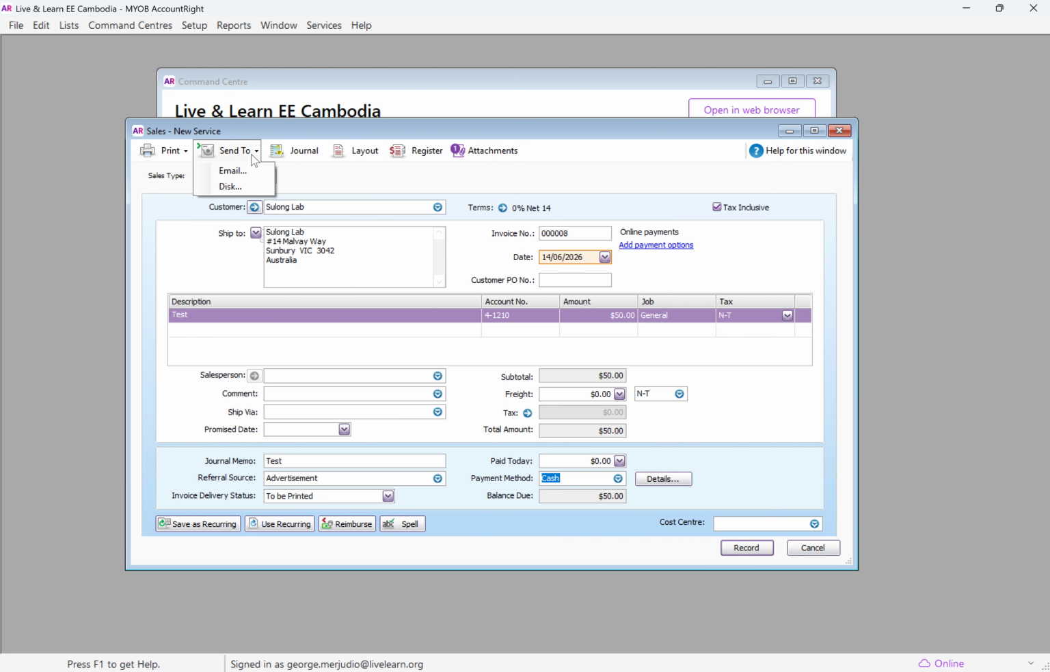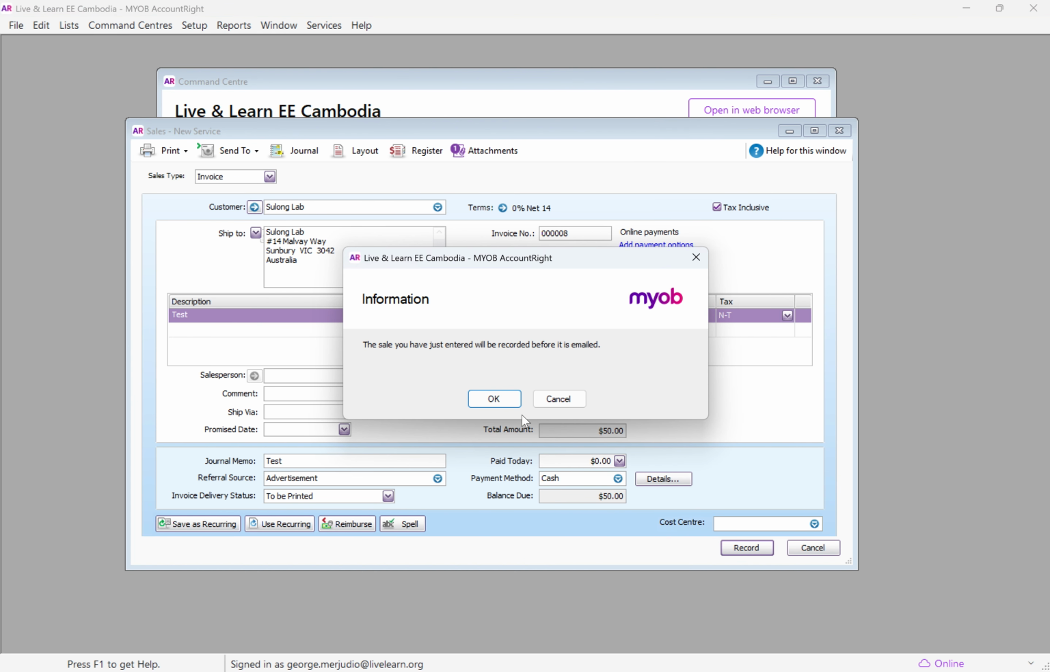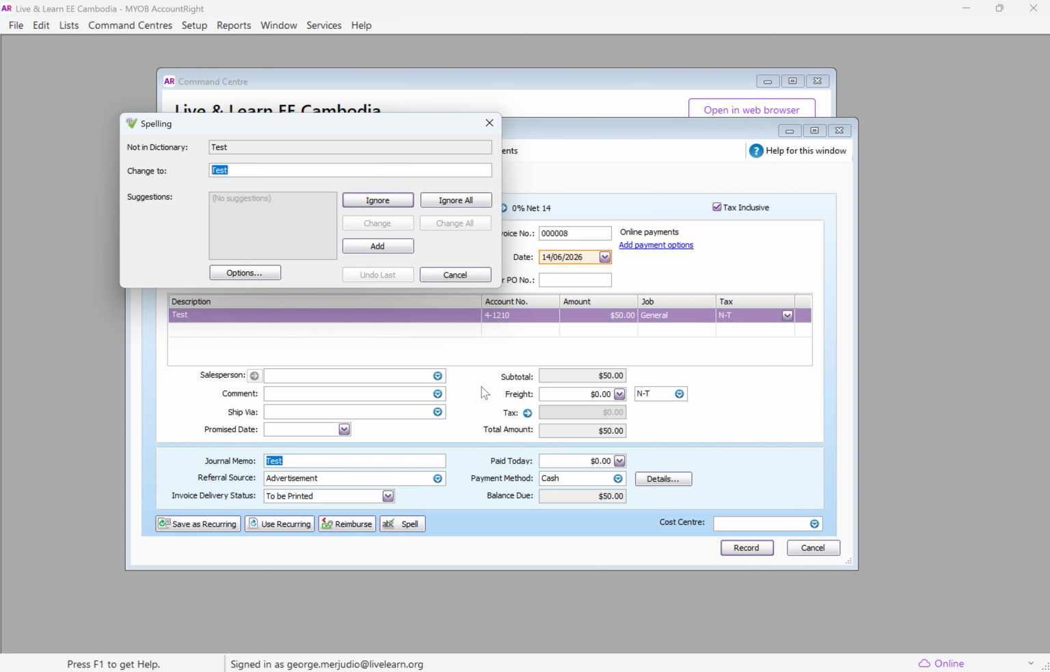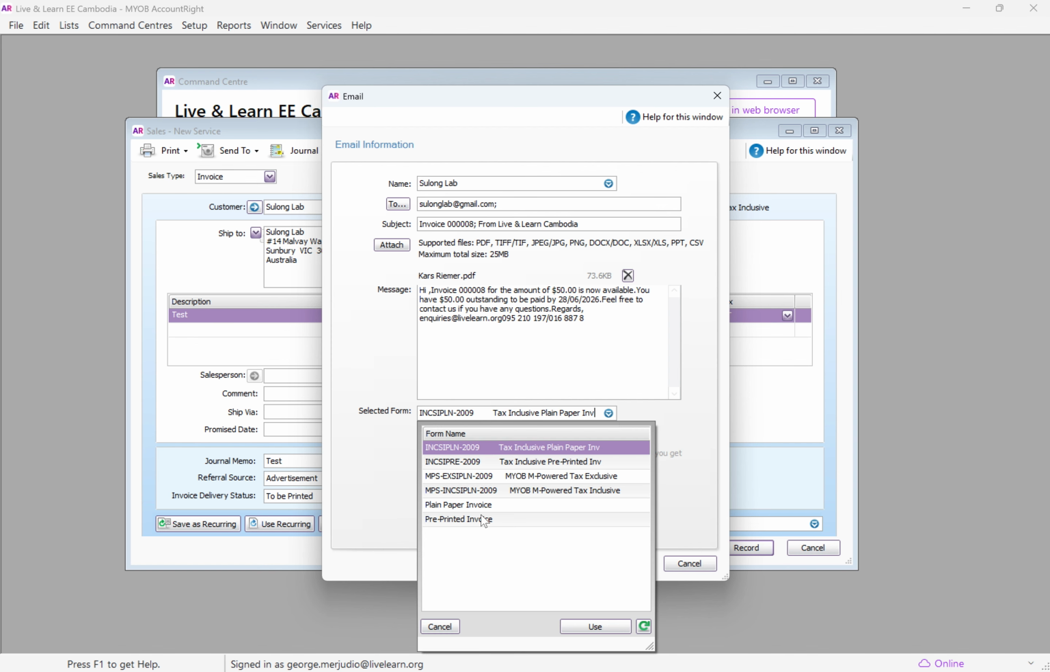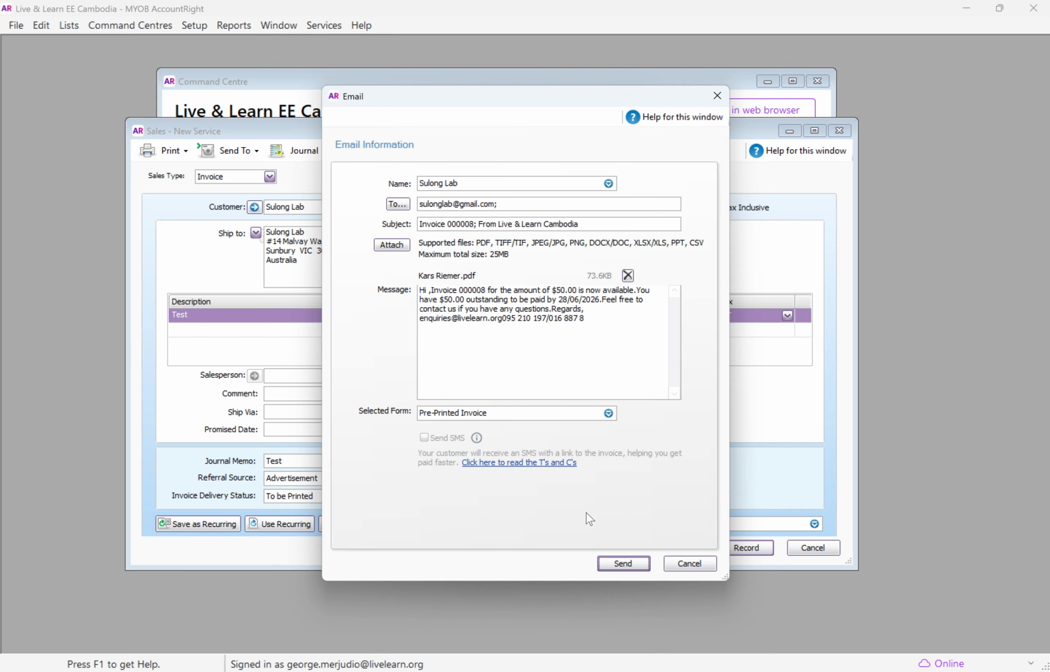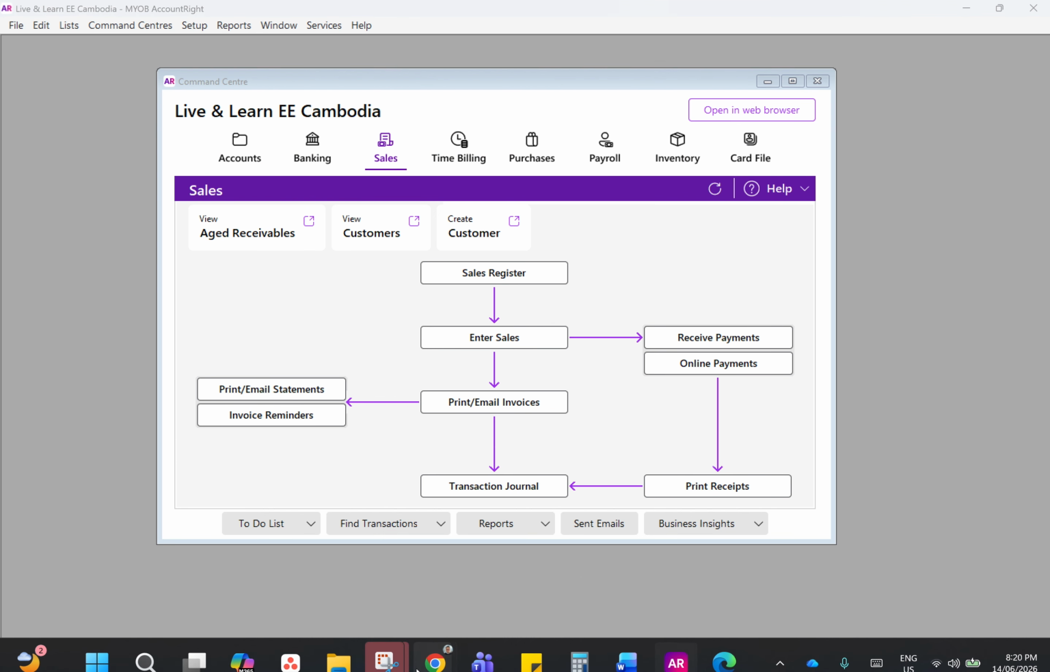You can click Send to Email. It will be recorded before it's emailed because MYOB cannot email something that's not recorded in its platform. So the name Salonglab to salonglab@gmail.com, subject with the attachments. You can see that the attachment is what we attached in MYOB earlier. You can also choose what form the invoice will show. Let's try to send this and see if we receive this invoice and how the invoice will look.